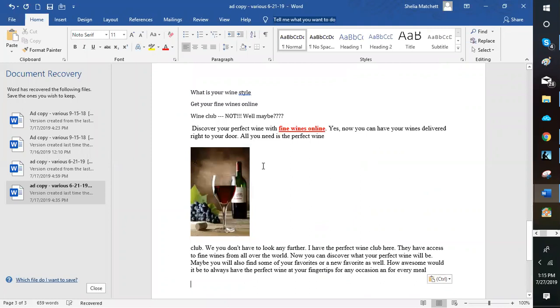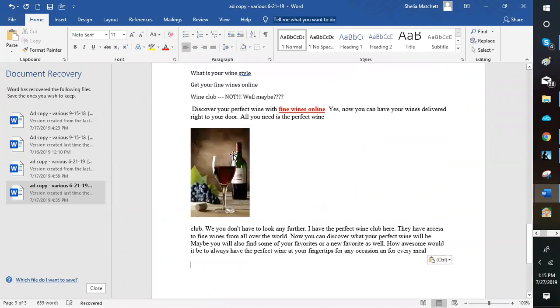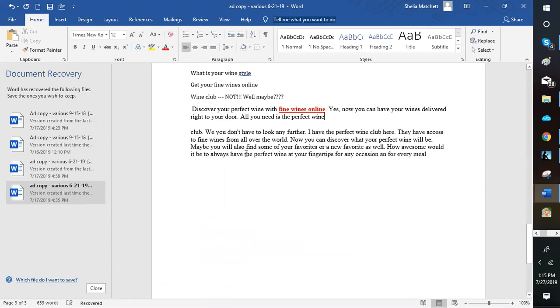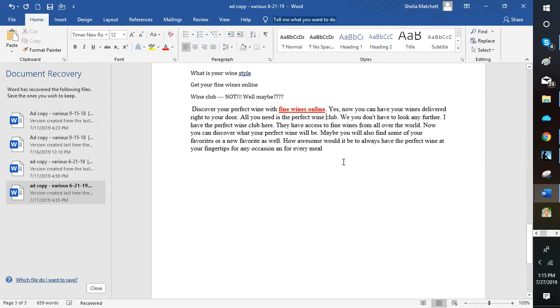All right, and now I don't want to use that, so let's remove that. And pull this up here. Then I'll look through and see if there's anything else.